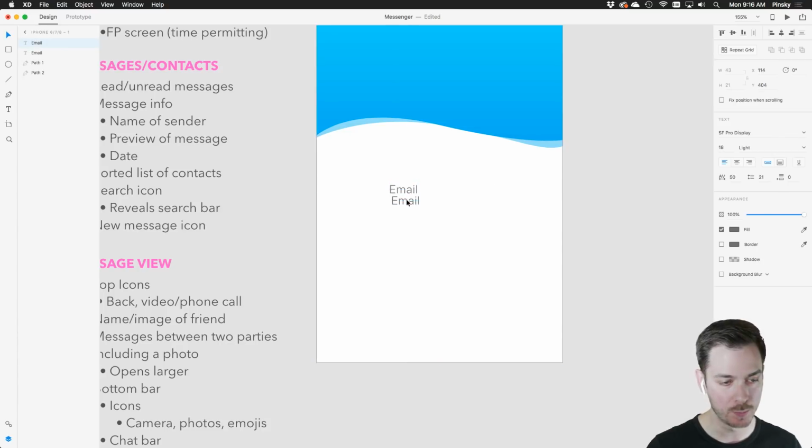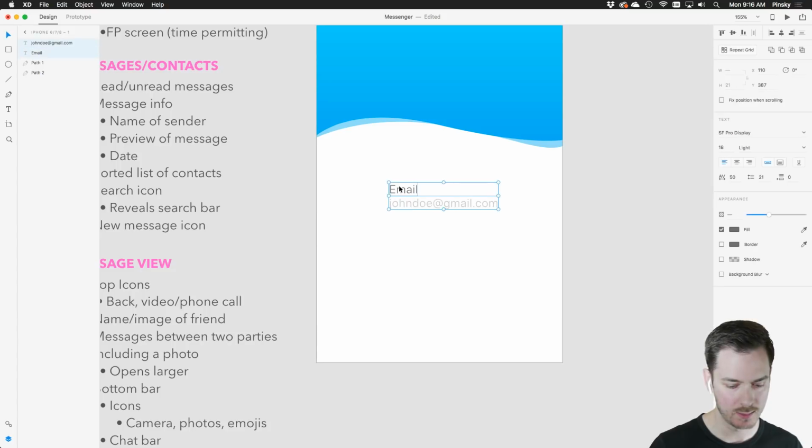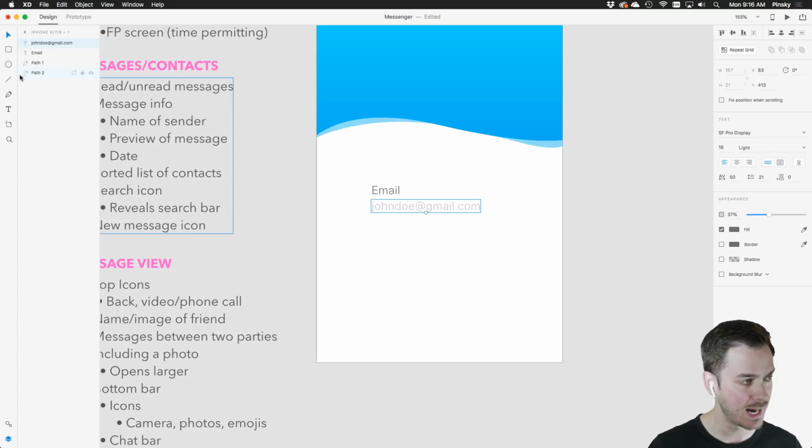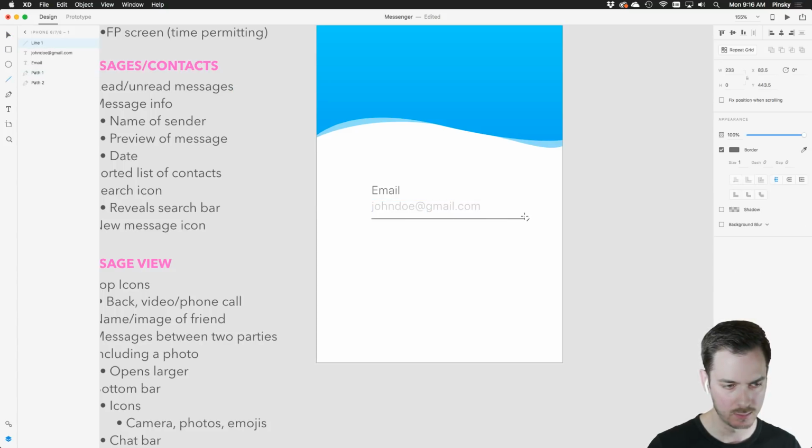And right below it, we're going to duplicate it. I'm going to hold down Alt or Option and drag it down. And just put in a fake email. johndoe@gmail.com. This one's going to be a little bit less opacity, because that's going to be the placeholder text, essentially. All right. Put it right about here. And then underneath that, we're going to add a simple line. There we go. And decrease the opacity.